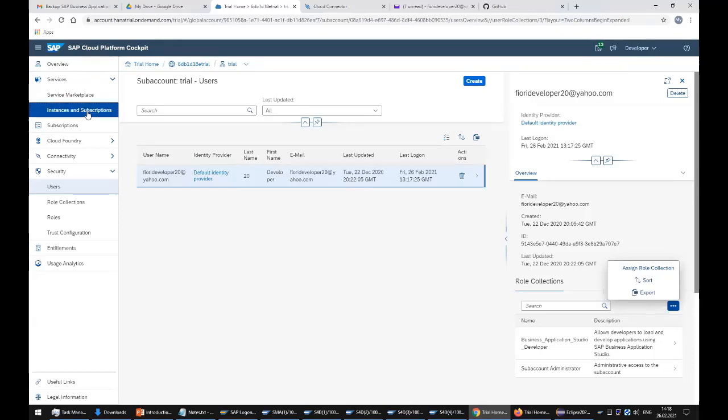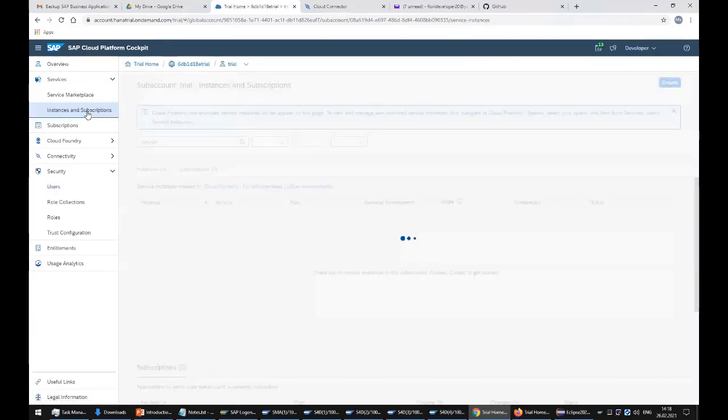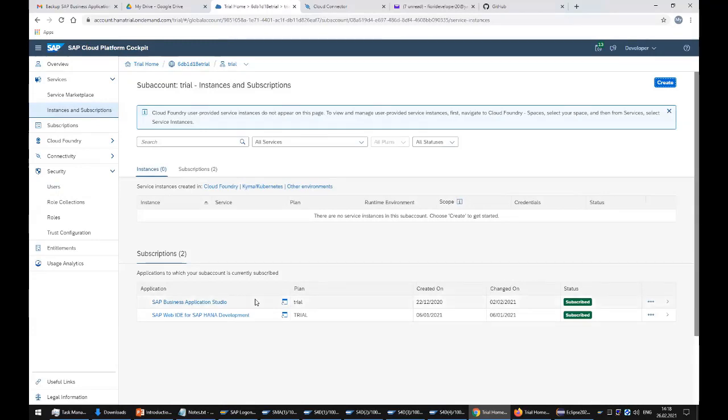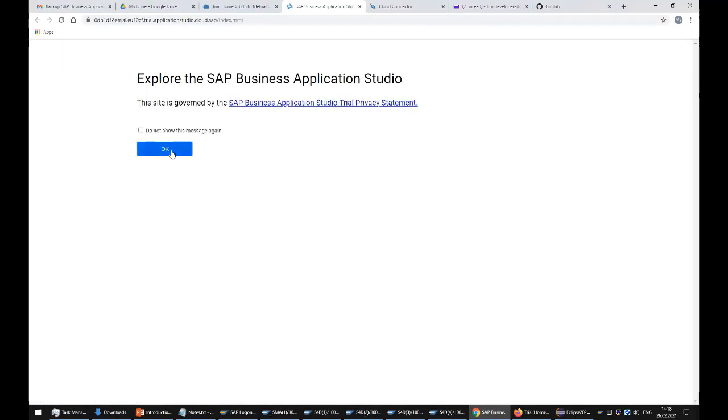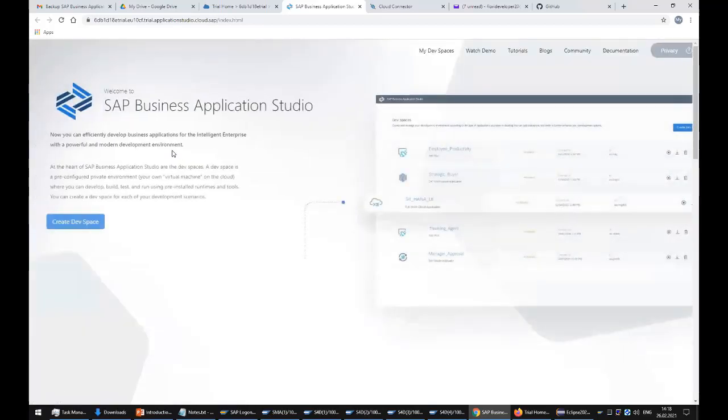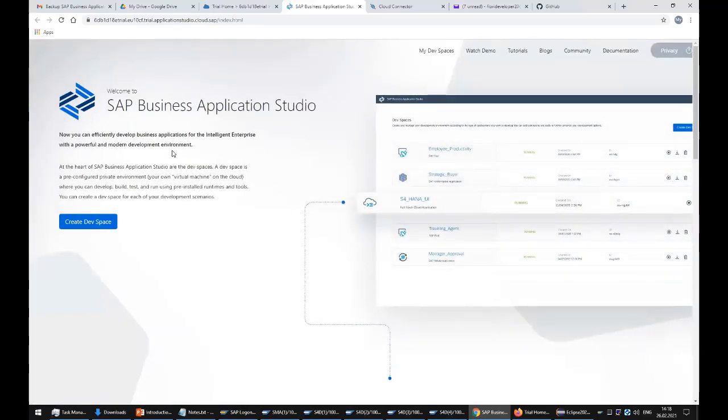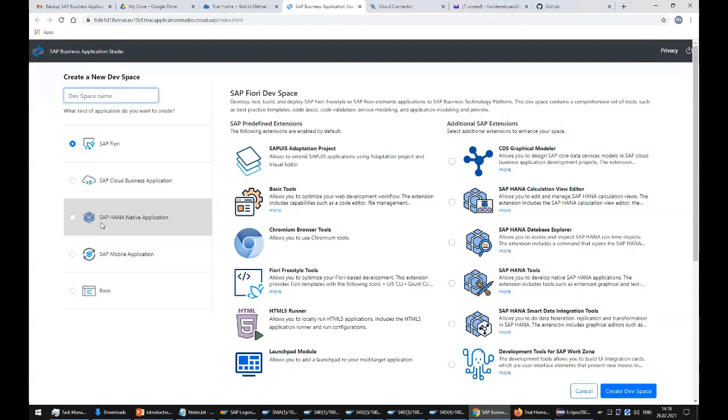Now, coming back to our instances and subscriptions on the left-hand side and looking at our Business Application Studio, by clicking on these ellipses, I can now go to Application. Acknowledge the agreement, and here we go. So Business Application Studio. So this is the location now. As I mentioned, with a trial account, you are permitted to create 2 dev spaces. So click on Create Dev Space, and then you'll see the templates for which the dev space is created off of.